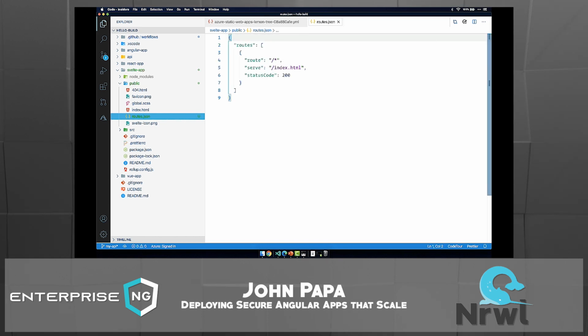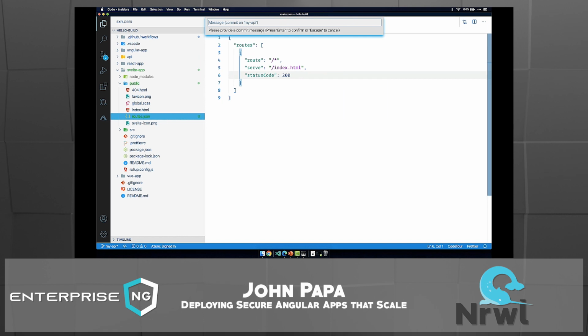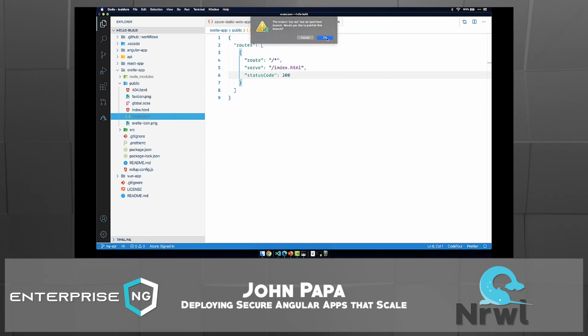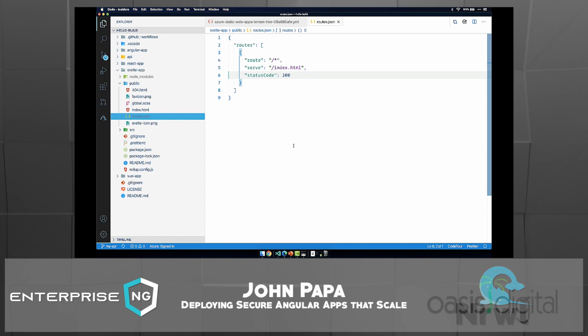So what I'm going to do is add a routes array, and in here on line 4, I'm saying if there's any route that's unknown, serve index.html, because that's the page that's going to serve the whole app, and a status code of 200. Now that all that's there, let's go ahead and commit these changes. We'll say fallback route and API, and we'll push this to GitHub. It's going to ask me if there's an upstream branch. Would you like to publish it? I would like to do that, yes.